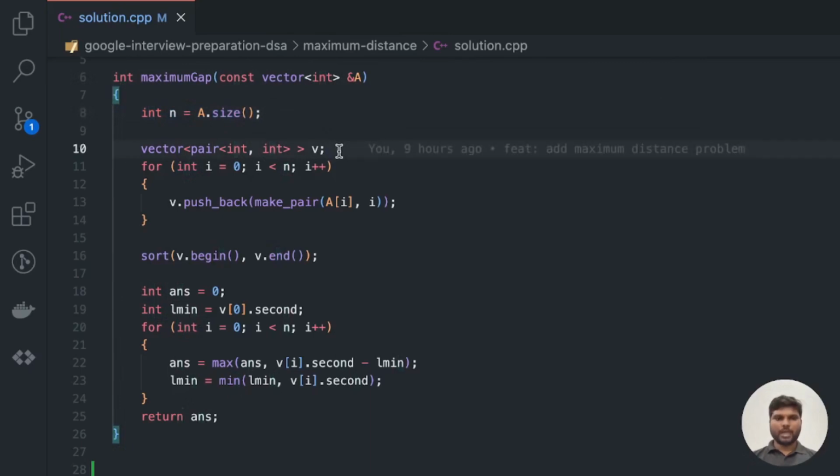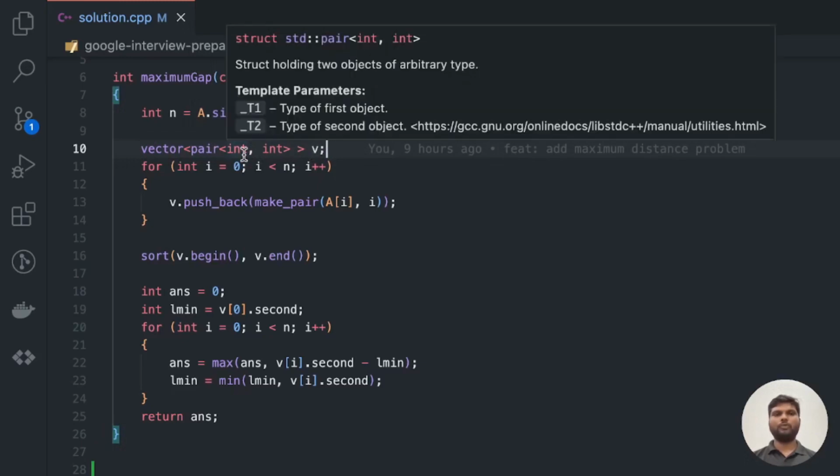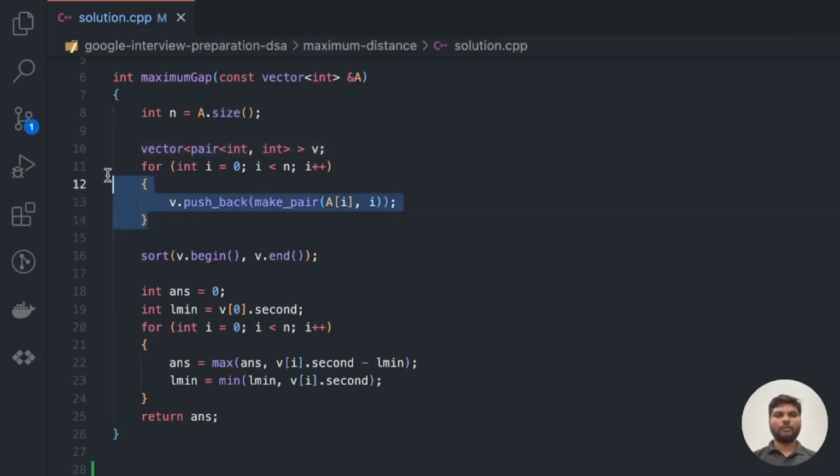Okay, after that we have declared a vector with a pair. So this will allow us to store all the elements with their indexes. Okay, so we have defined this vector v with a pair of 2 numbers. Okay, after that we have run a for loop and we have added a pair with the element and its index in this vector, and after that we have sorted the vector as per the algorithm.